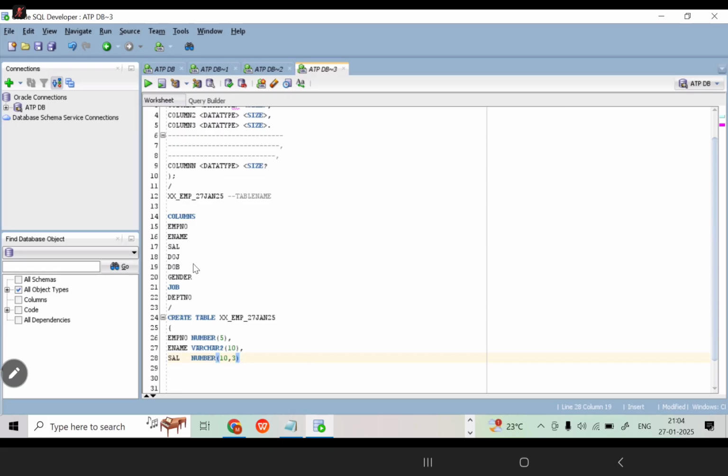Are there only 3 columns, or are the remaining columns also there in the table as per our requirement? The remaining columns are also there, so you can give the comma only. Next one, what is it? The next column, date of joining. What type of data type do we need to mention? Date only. Is it clear?